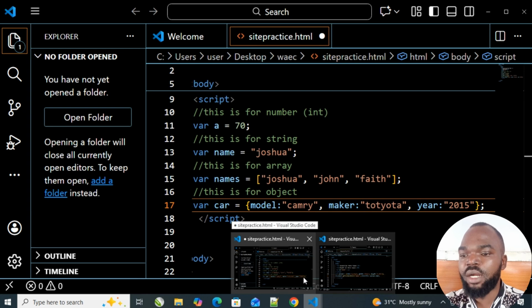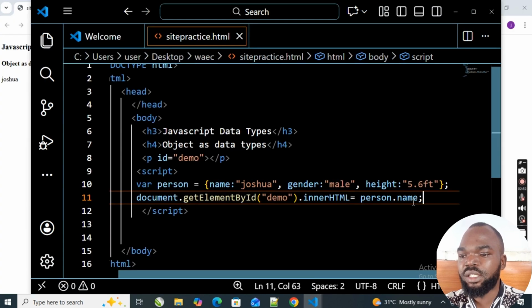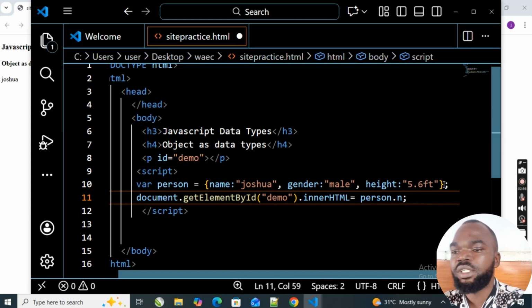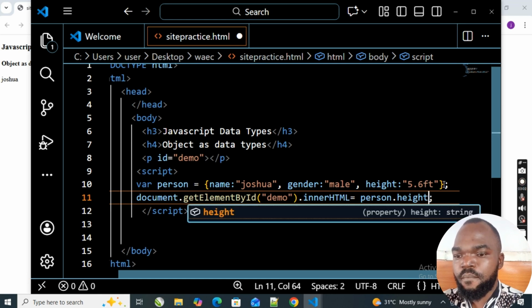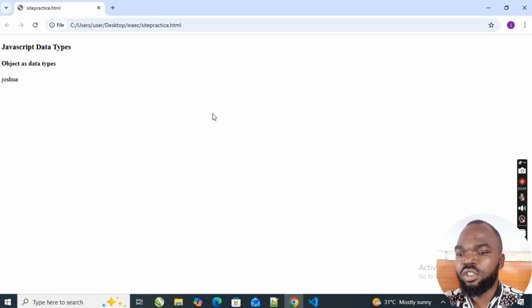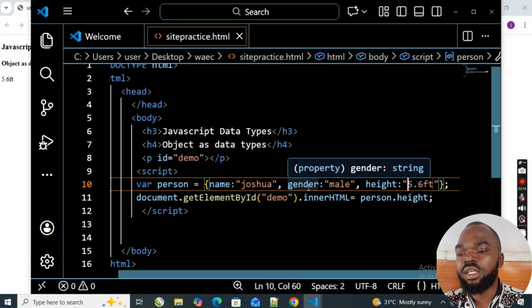Now let's quickly go back. If you want to print other things out from here, let's say I'm printing the gender or the height, I can easily update my attribute here to be height. Then let me save, and let's go to our browser and reload. So 5.6 feet. So this is just a better explanation that you can have for objects.